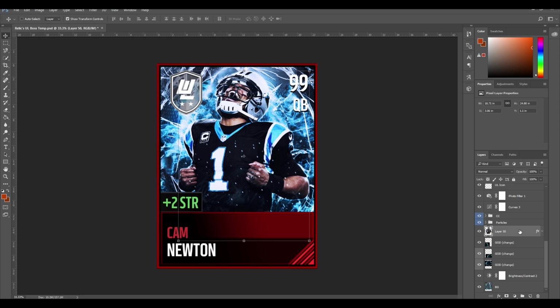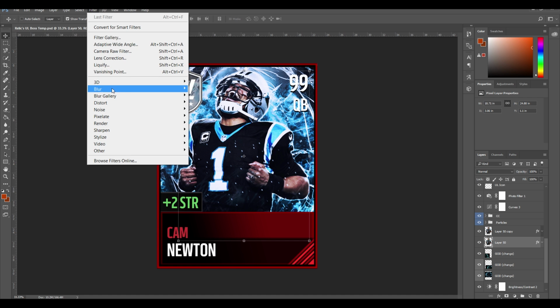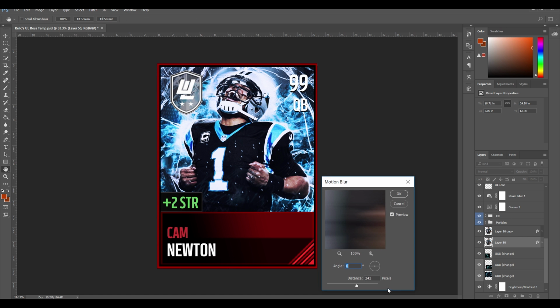So now that you've got the layer style on the player, we want to add a bit of a motion blur effect. So for this, we're going to duplicate it, so press Ctrl J, or just right click and duplicate, but Ctrl J is easier. So for the motion blur, it's going to be in filter, blur, motion blur. It's going to be a 45-degree motion blur, so it goes diagonally upwards, and it's going to be really big. Let's say it's going to be around 1000. So that's going to be our motion blur.